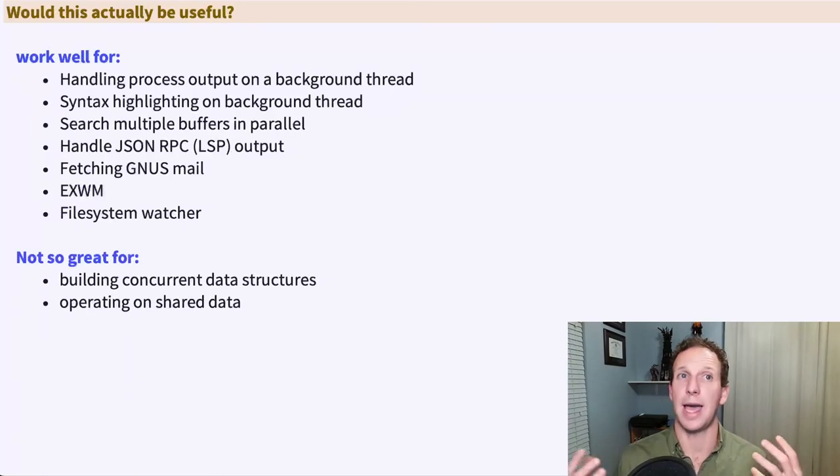So the question is, would this actually be useful for doing real work inside Emacs? And I would say, yes, there's a lot of things you could do with this. You could handle process output in the background. You can do syntax highlighting. You can do buffer search in parallel. You can do elisp. You can do fetching your mail in the background. You can have a window manager that doesn't block your window manager when Emacs is blocked.